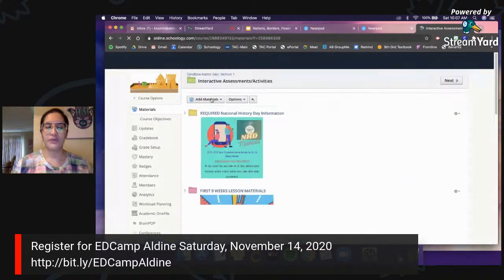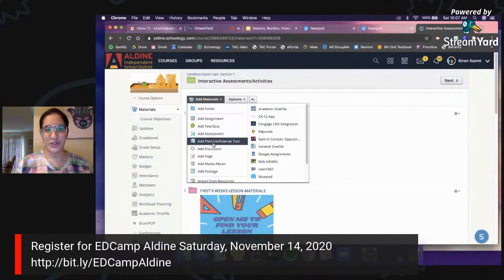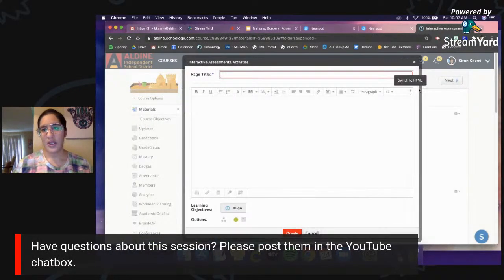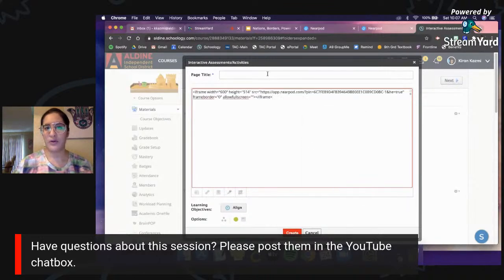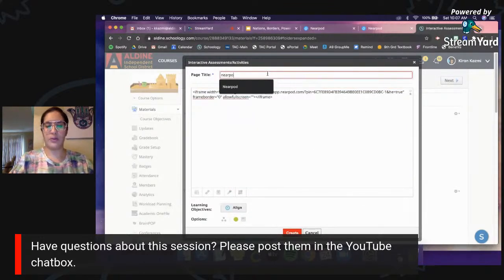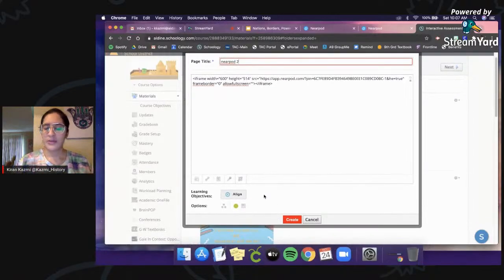And for Schoology, you would do add materials, add a page, and switch to HTML mode and paste that embed code with your Nearpod, whatever the name is. You can add alignments for learning objectives. And this is something I forgot in presentation 1: if you click this little icon, it looks like a newspaper down here, it says ABC and display on new page, it'll show your presentation on the main page.